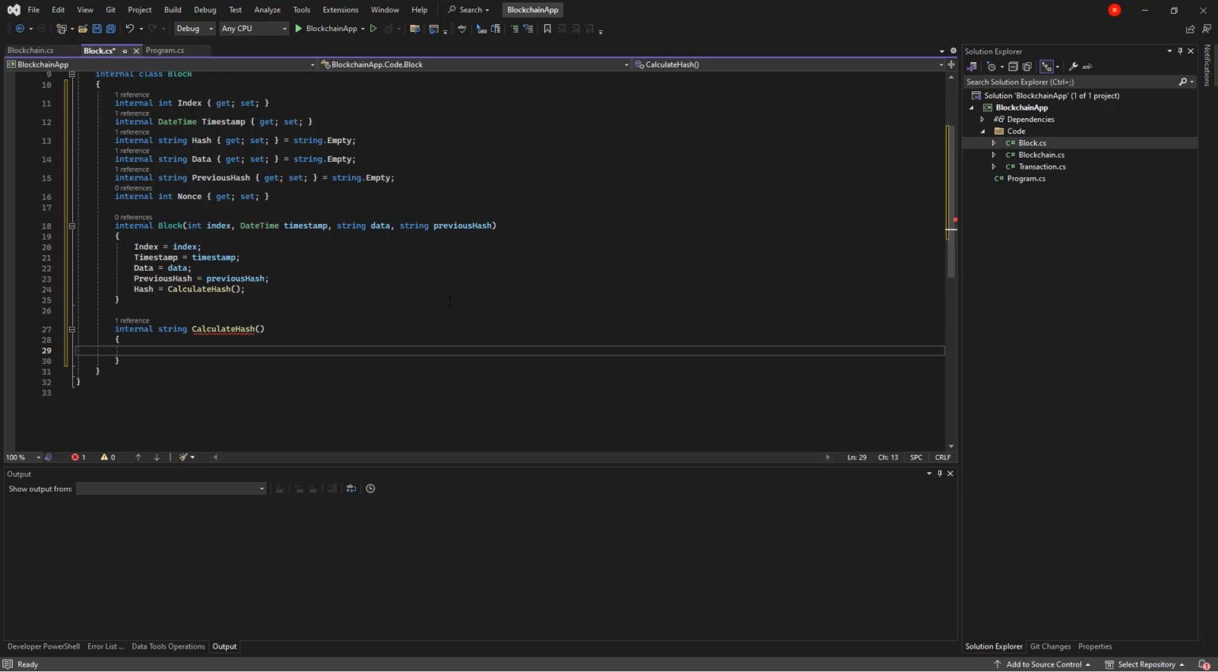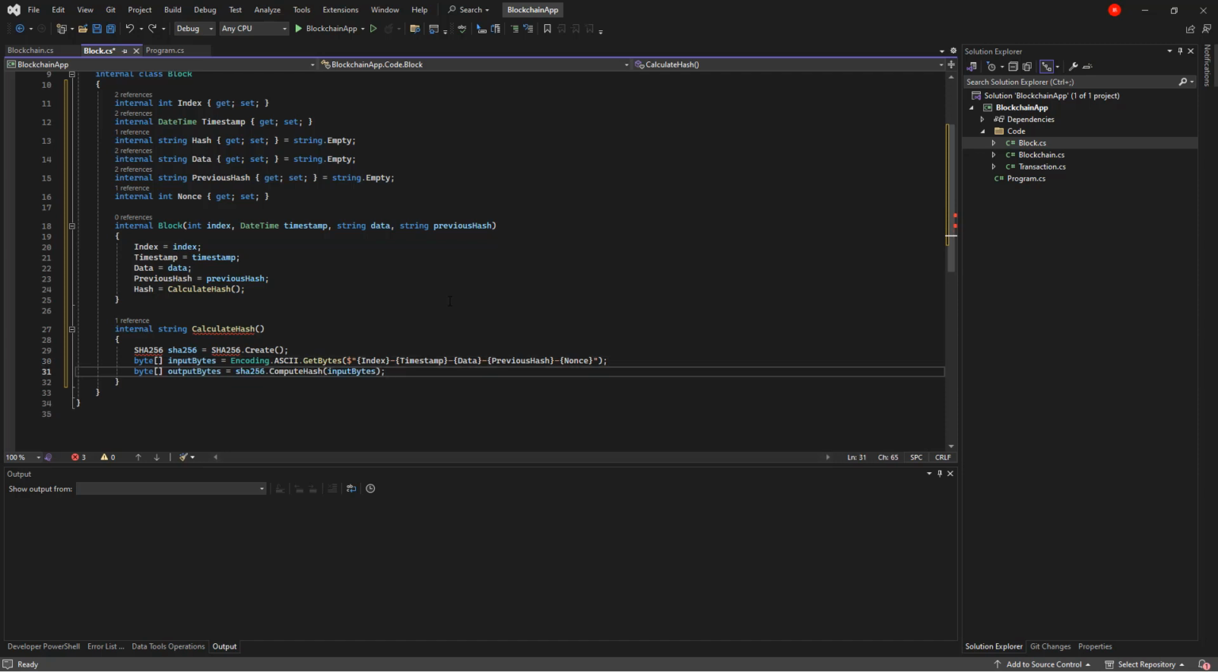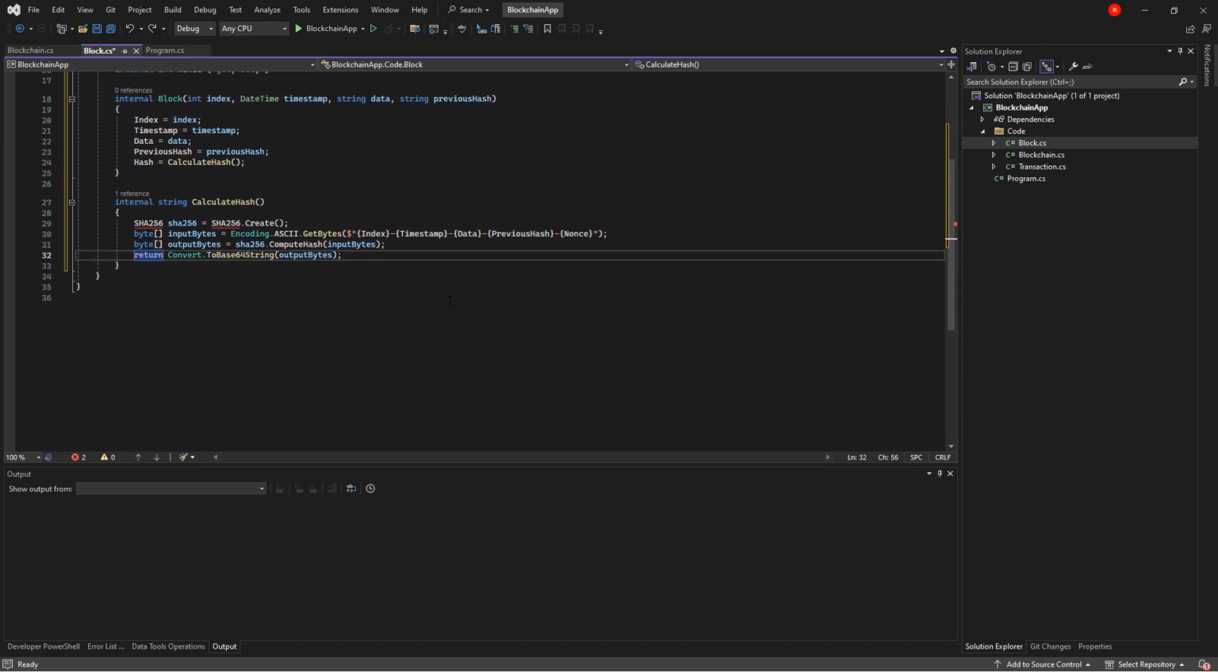Okay, CalculateHash. We need an SHA-256 instance and set it to SHA256.Create. Next, we're going to create a byte array to store the value of data. The string can literally be almost anything you want. It just has to be consistent. In this instance, I'll set it to Encoding.ASCII.GetBytes, and we want the value of index-timestamp-data-previous hash-nonce. And then we need another byte array named output bytes to store the results of the SHA-256 hash of input bytes. And finally, we'll return a base 64 string of the output bytes.